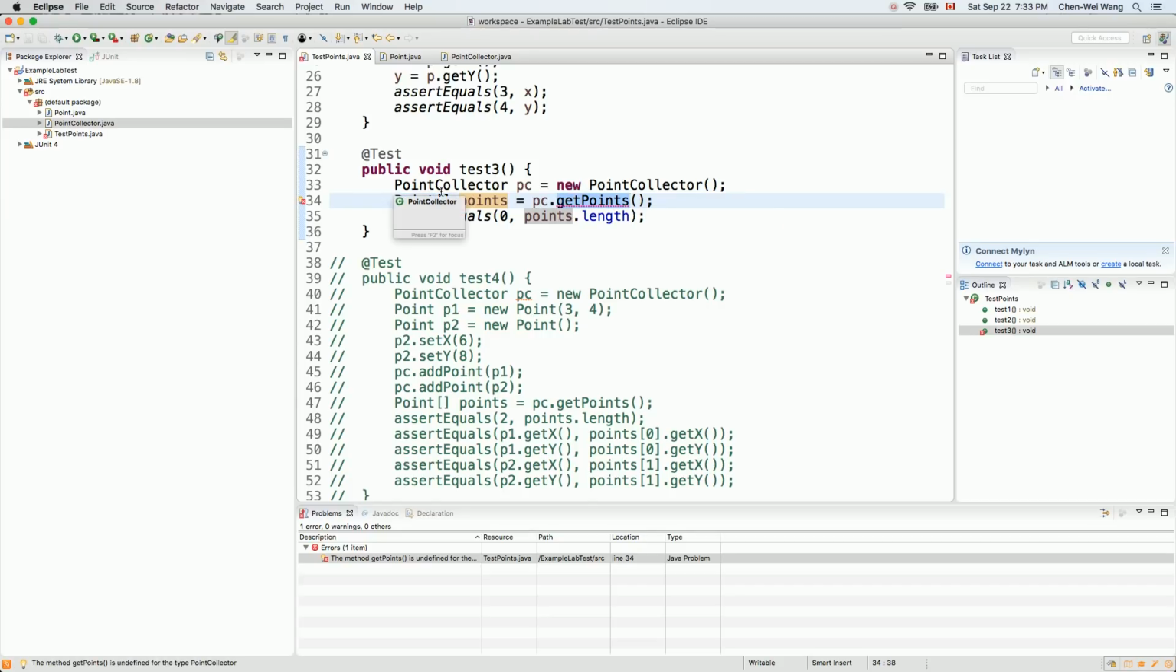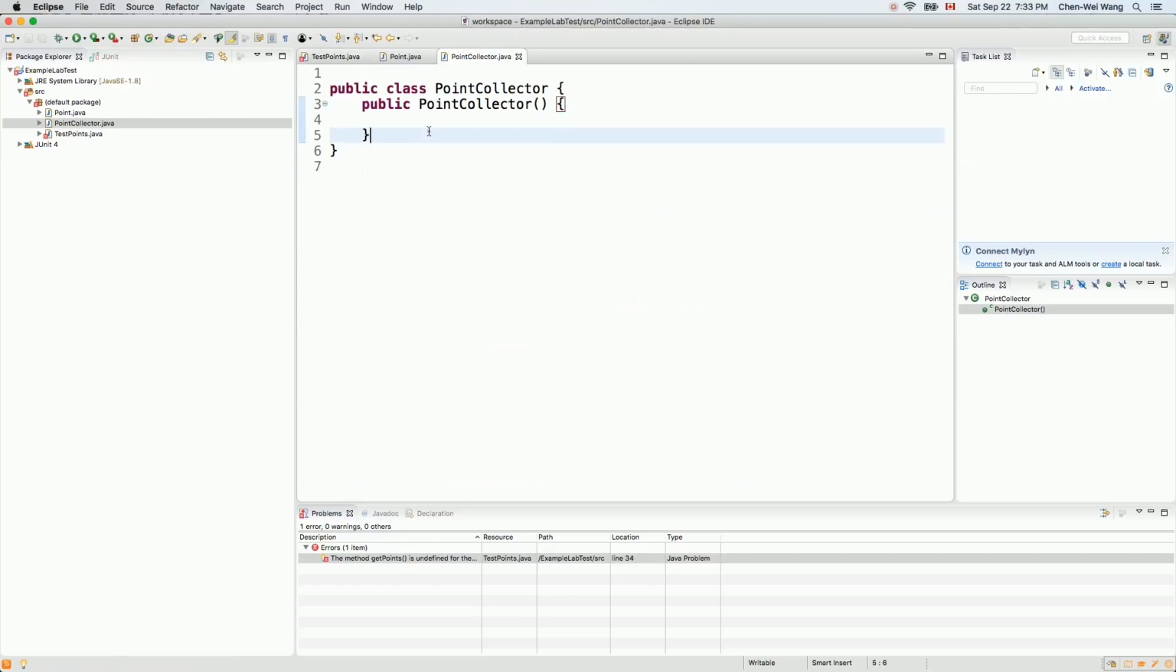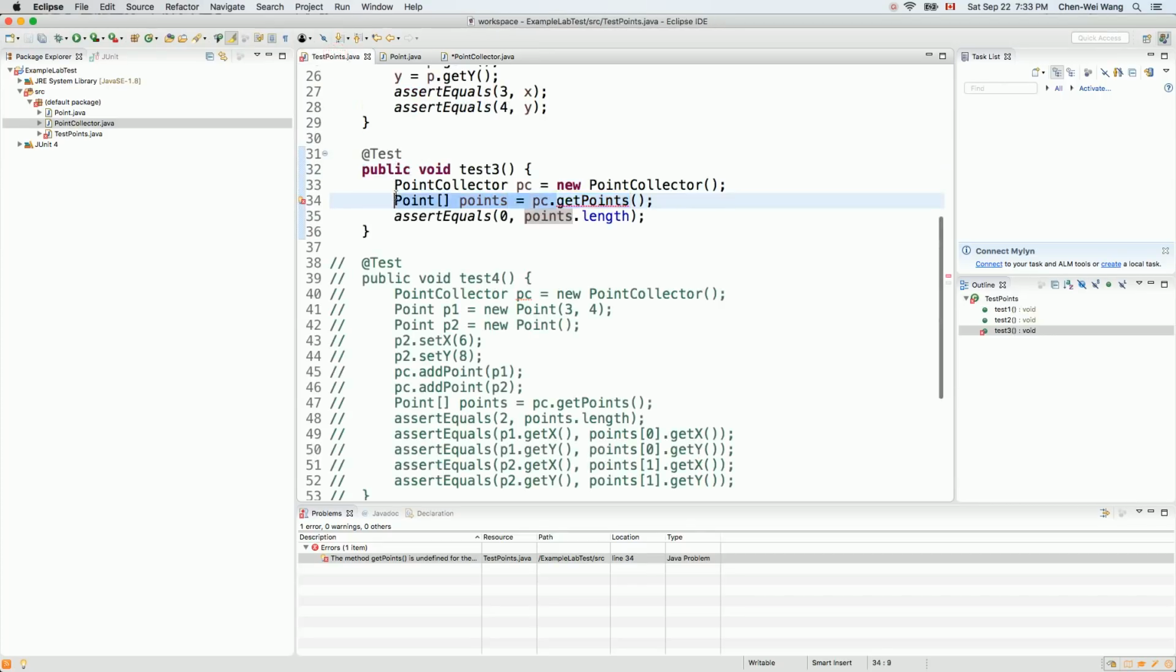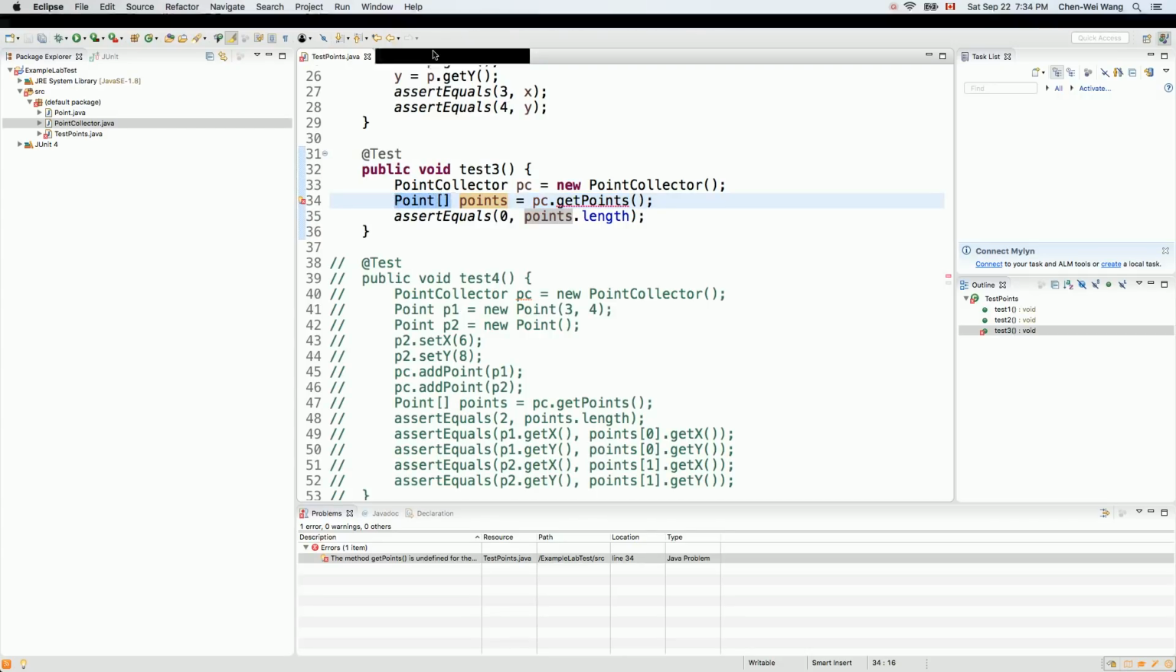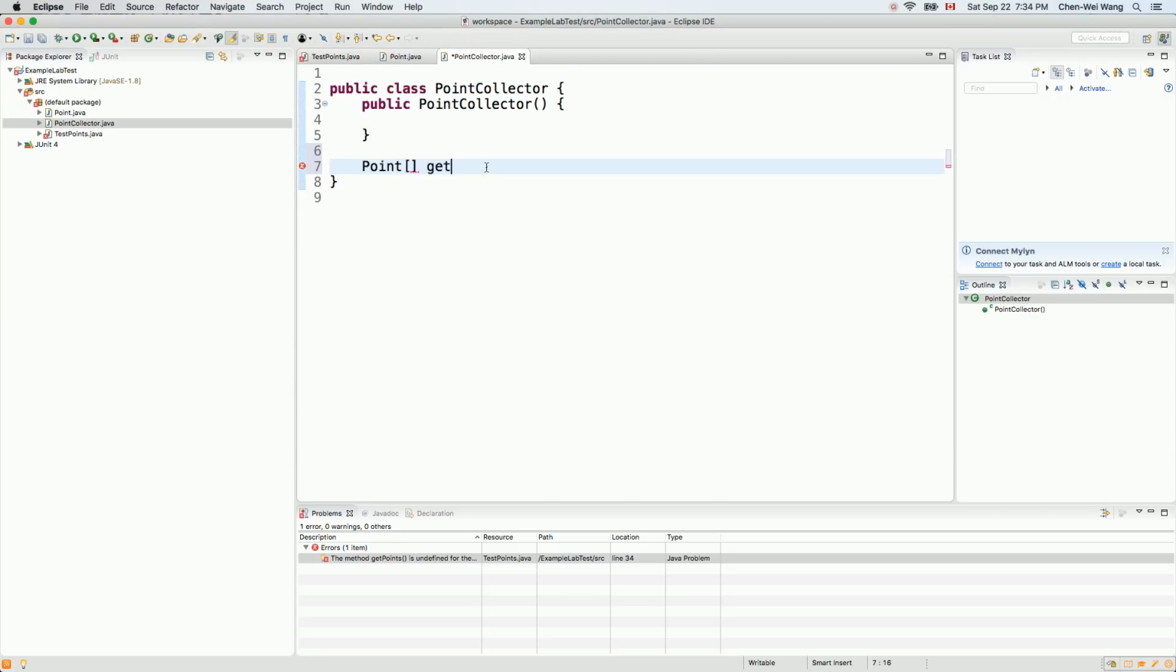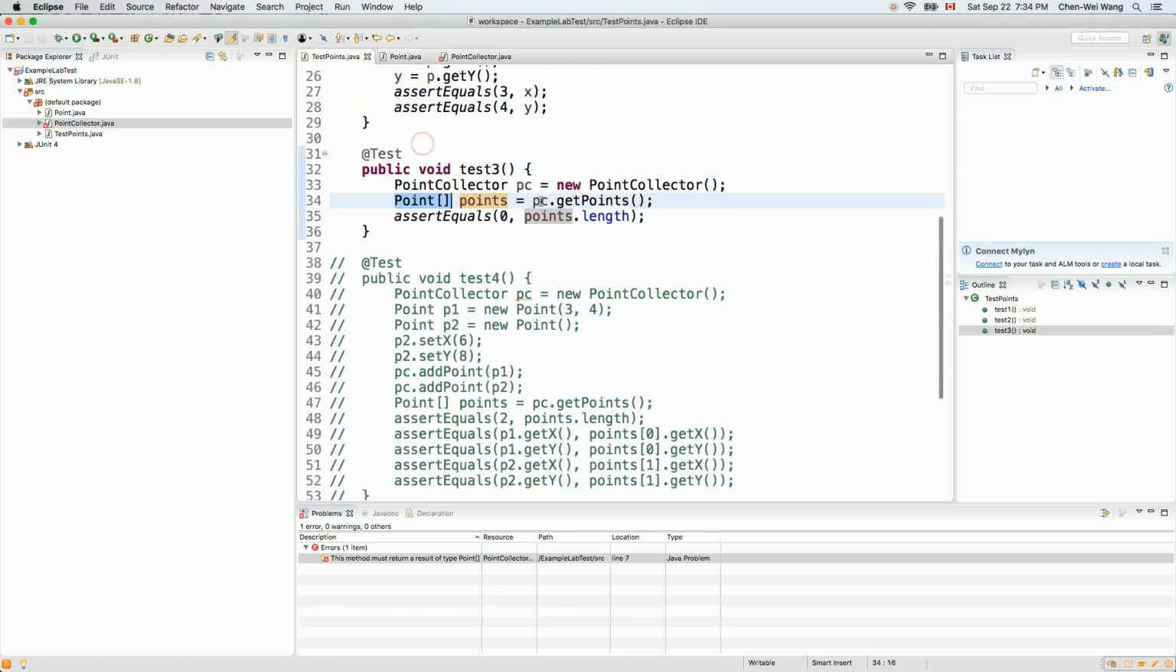Okay, that's similar reasoning as before for the accessors. So now let's go back to PointCollector, and first of all, the return type should be point array, like how we see over here, and then the name of the method should be getPoints, and it takes no arguments. It is really important that you know that getPoints should really exist in the PointCollector class rather than Points. Again, it is because the PC, the context object, is of type PointCollector. So that means getPoints should go into the PointCollector class.